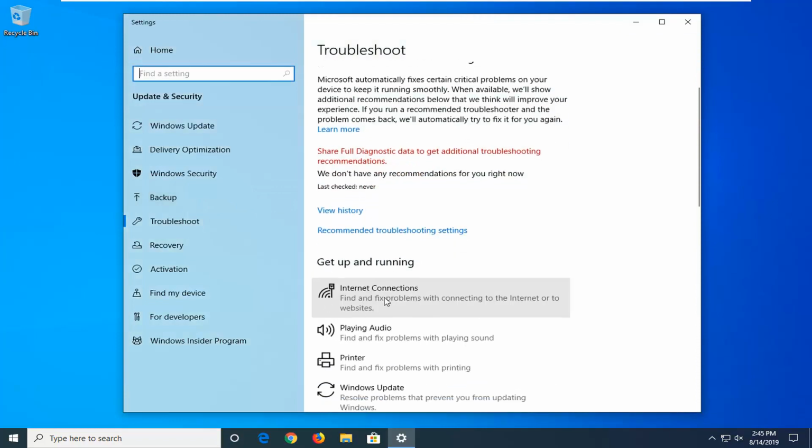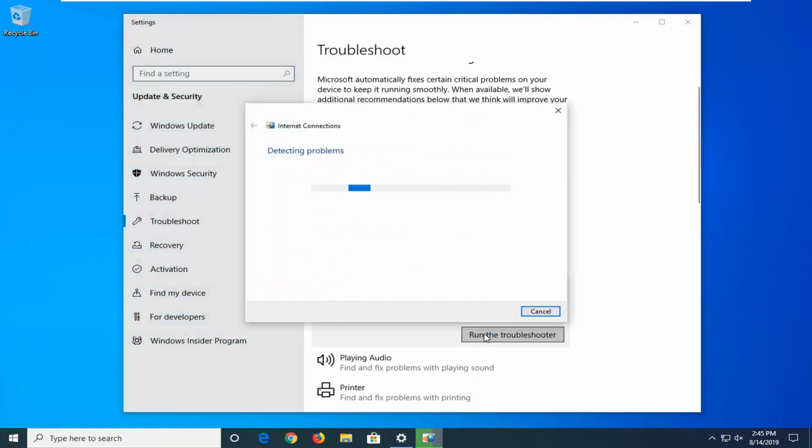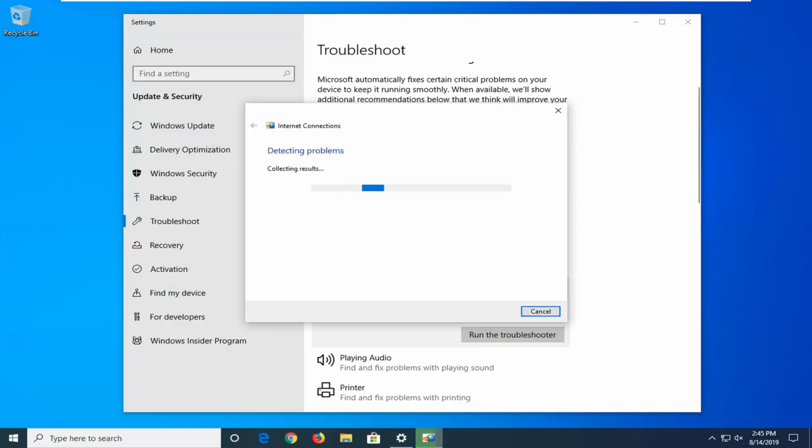Underneath Get up and running, select Internet Connections, which will find and fix problems connecting to the internet or to websites, and then left click on Run the troubleshooter. Try selecting Troubleshoot my connection to the internet. Maybe you would be able to identify the problem if you had one.